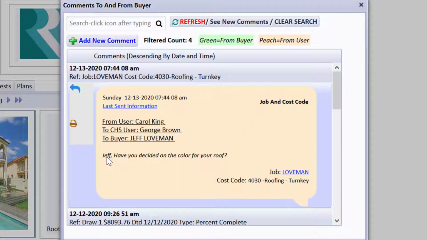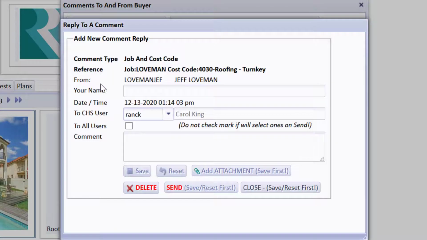But also, while I was working on the roofing, I did a comment to Jeff Loveman and asked, have you decided on the color for your roof? And me as the home buyer could reply to it, and it's replying to me because I'm the one who sent it. I could just put something like roof color, there's one called Duratum or something like that that might make sense. Roof color Duratum, maybe that's enough for this comment. And I have to put my name in here in case it's the wife or whoever, to identify who did this comment. And then I'll save it.